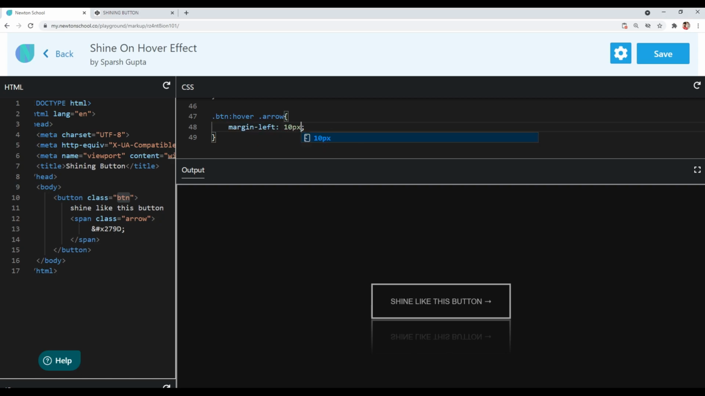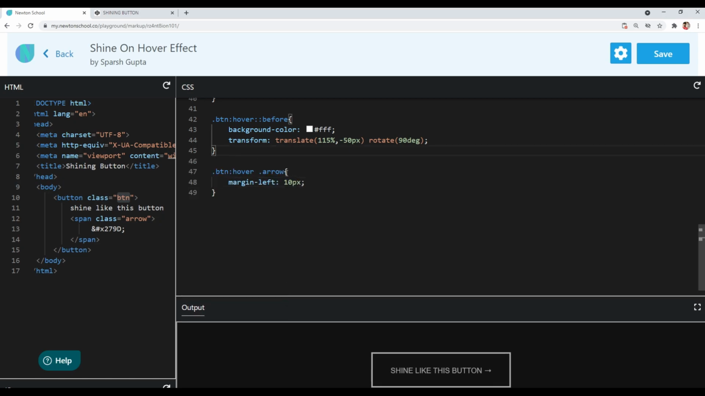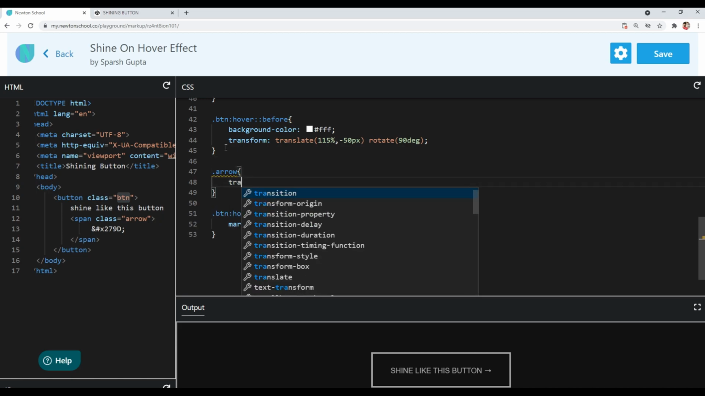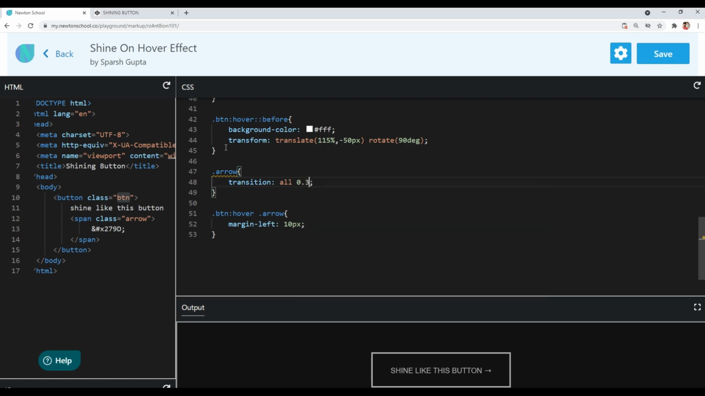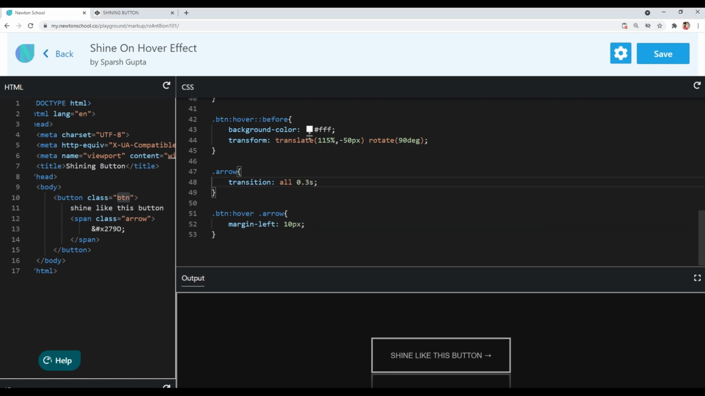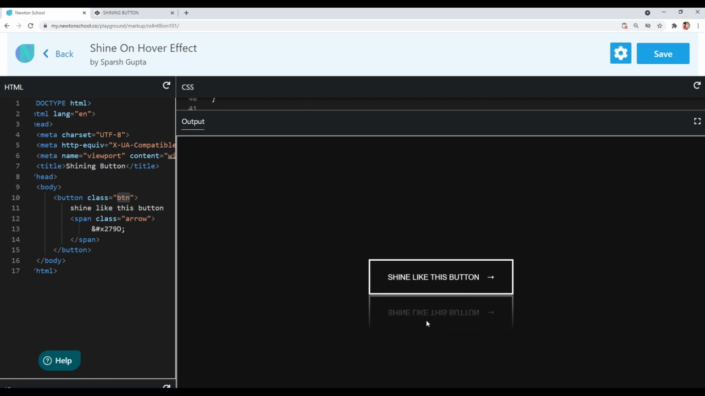Okay, so now you can see it's moving to the right, and again we want some transition on it, so we will target the arrow class, arrow element, sorry, and now I will add some transition to our arrow element, and now you can see it's looking fine.